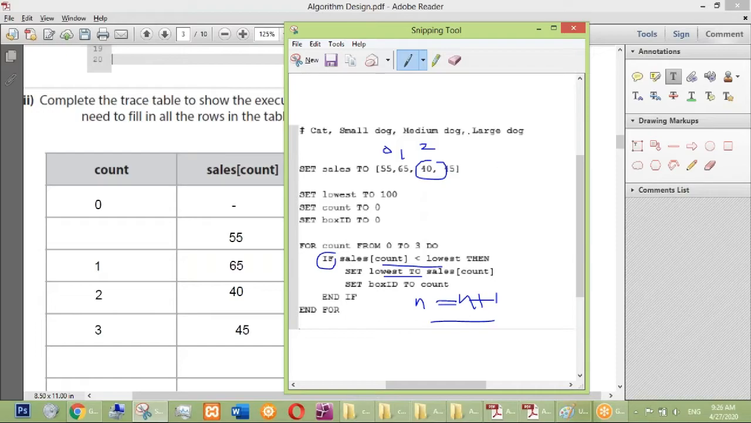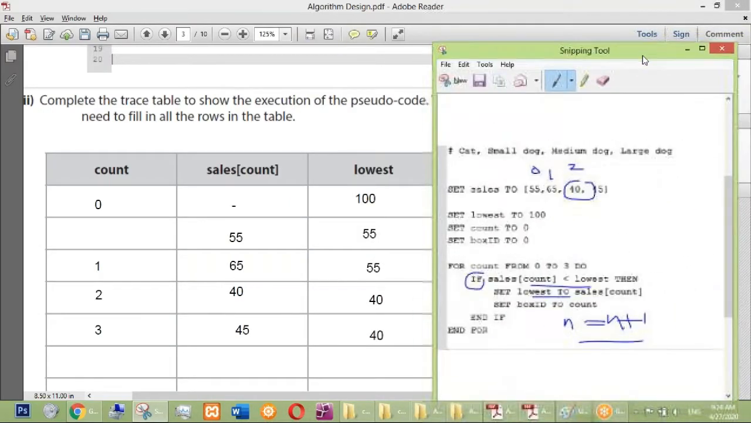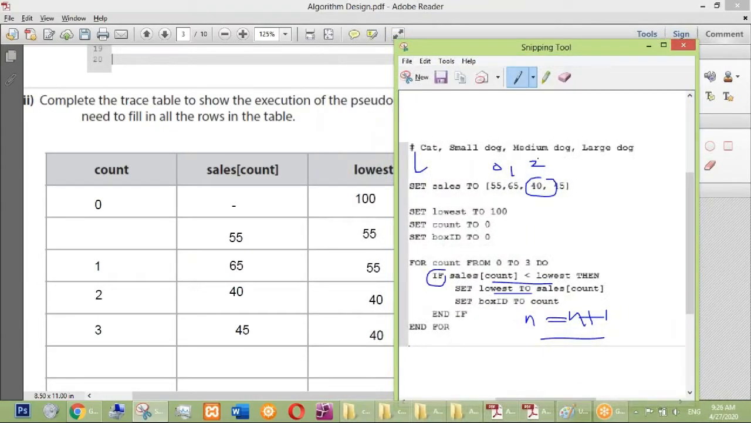Okay, right. So Lucian, let me explain it again. Now watch it very carefully, right? At the beginning, we are starting from top to bottom. At the very beginning, the count is set to 0. So that's why I put 0 here. Sales count is not applicable because we haven't come into the for loop yet, because we are starting from top to bottom. Lowest is set to 100. And box ID is set to 0. So I fill 0 there. Now we are ready to enter the for loop.